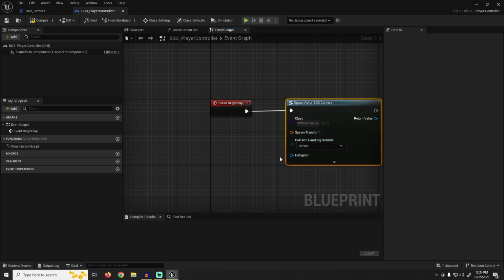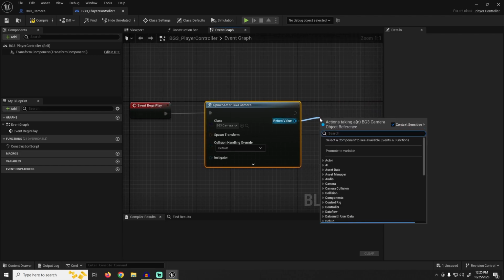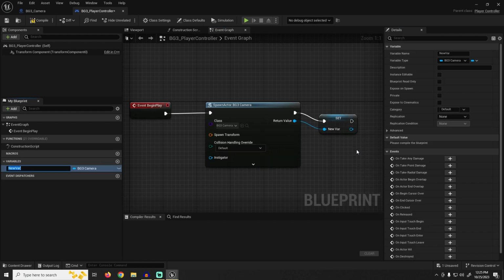So whenever the controller gets created, which happens automatically at the start of the game, it's going to spawn in this camera. And we want to save that camera as a variable so we can reference it later on. So we can drag out from the return value and promote to variable. We'll call this camera actor.